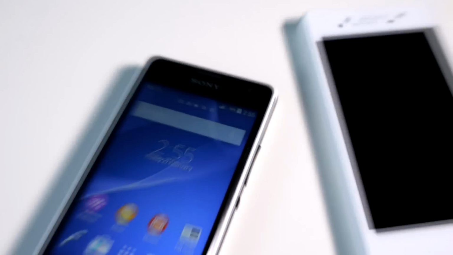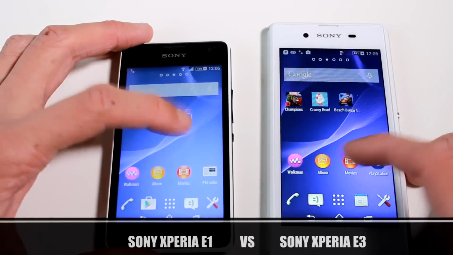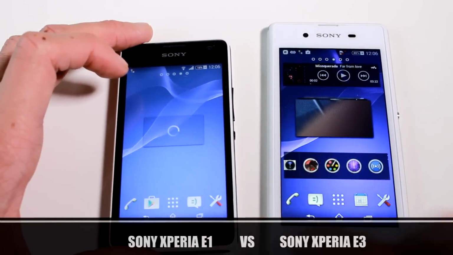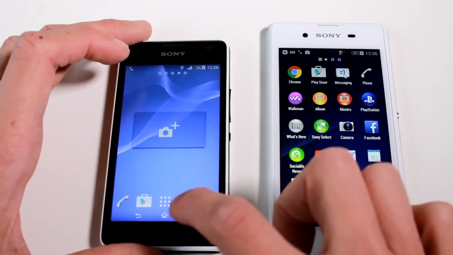You're watching Showroom 18 and this is our comparison video of the Sony Xperia E1 versus the Xperia E3. We will look at the pros and cons of each device and help you to work out which of the two is better suited to your own lifestyle. In this video, both phones are running Android 4.4.2.